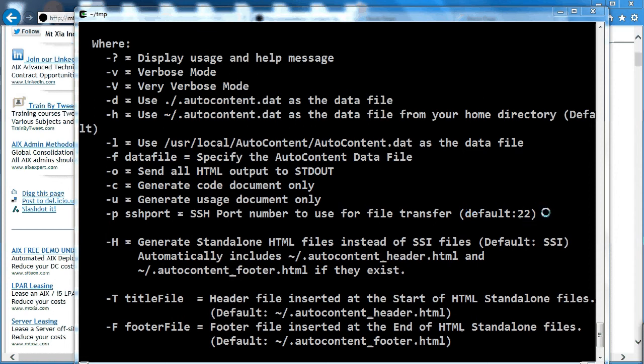This allows the generated documentation to be automatically included into an existing look and feel of a documentation website and to utilize style sheets and other tools that may already exist in your web server environment. So normally by default it generates SSI include files. Now the capital H function we see here causes the generated documentation to be created as standalone HTML files instead of the server-side include or SSI files.